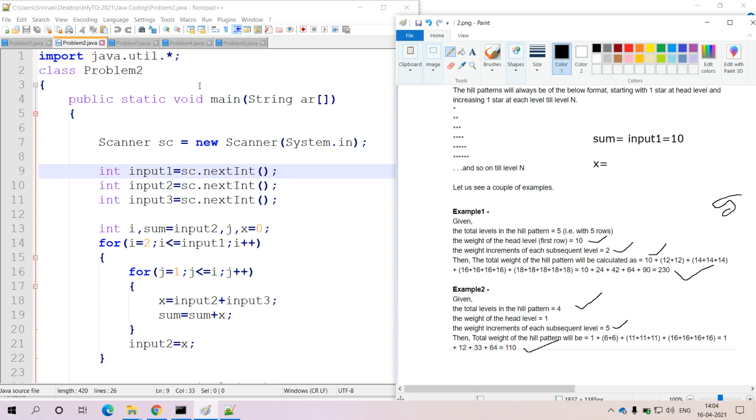For this problem we need to write the code. Now this is the simple program in Java. Here the problem name itself is problem 2. Within the main method, with the help of the Scanner class available in the util package, I am trying to read the 3 inputs from the keyboard, which are in the format of integer. Within input 1 you will get the total number of rows in the hill pattern, within input 2 you will get the starting element of the hill pattern, and within input 3 you will get the step count for each and every level. Now these 3 inputs are available in the 3 input variables.